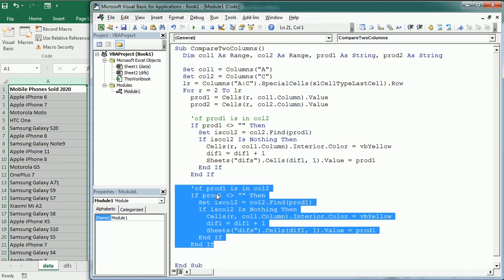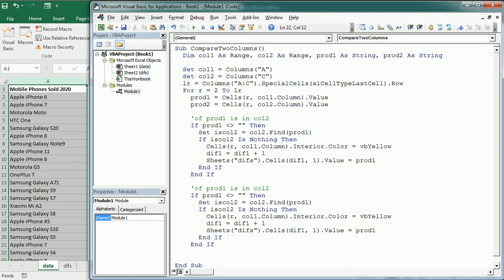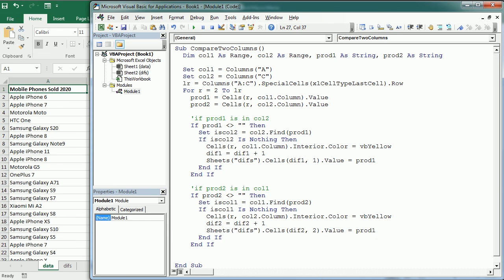Now, for this piece of code that we just copied, let's adapt it. So this is going to check if the product 2 is in column 1. Okay, so then we're going to check if product 2 is not empty. We are setting now is in col 1. Okay, and then we search in col 1 to find the second product. Now, if is col 1 is nothing, then for column 2, we're going to make it yellow. And if we want to add it to another sheet, we're going to have the div 2 in this case. And in the sheets divs, we're going to add it to the corresponding row. And in column 2, for product 2. And here we just go to the next row to close the loop.